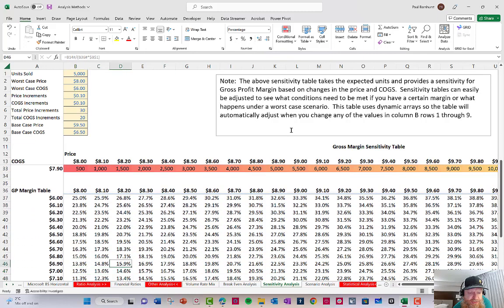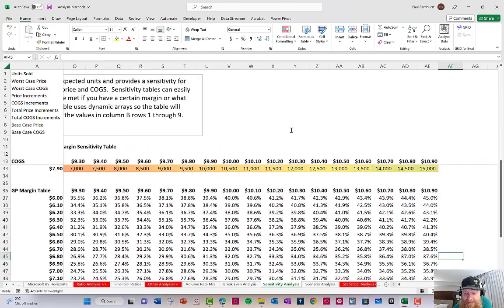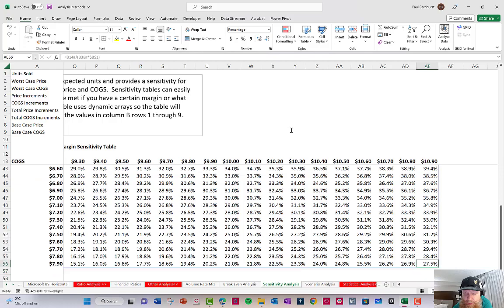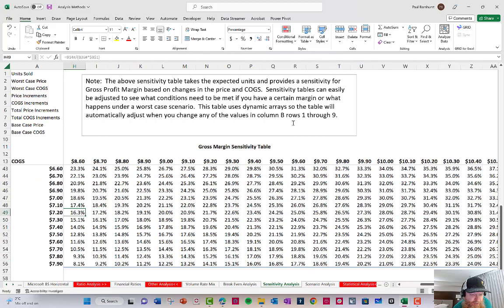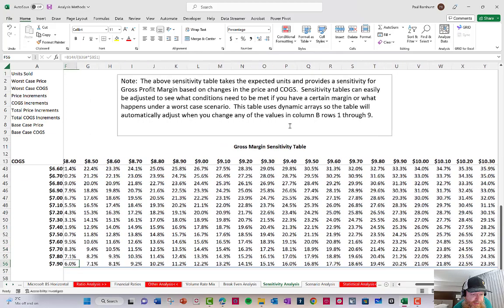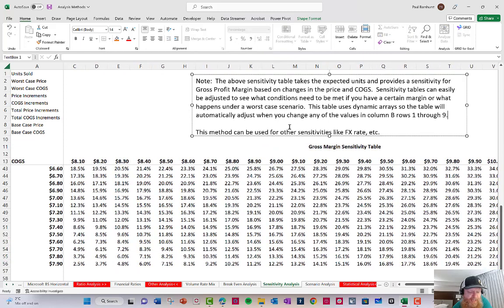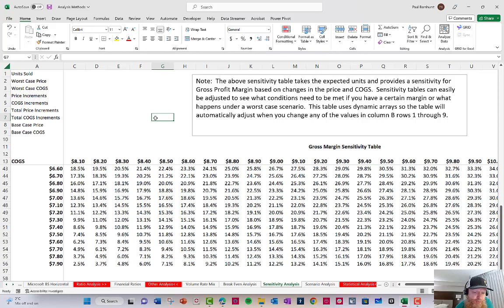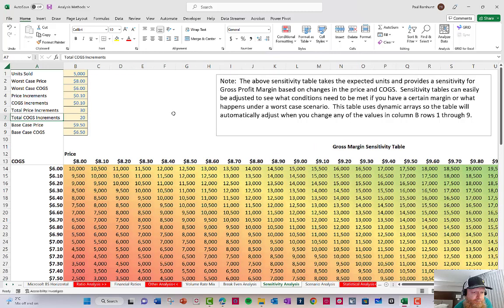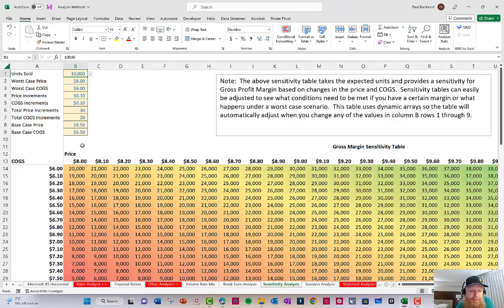And you can see each of these and I can see, okay, what's the margin? The margin goes anywhere from 2.5% all the way up to 45%. And so we can play with this and say, all right, I want to see what happens if I sell 10,000 units. You can see it automatically updated.